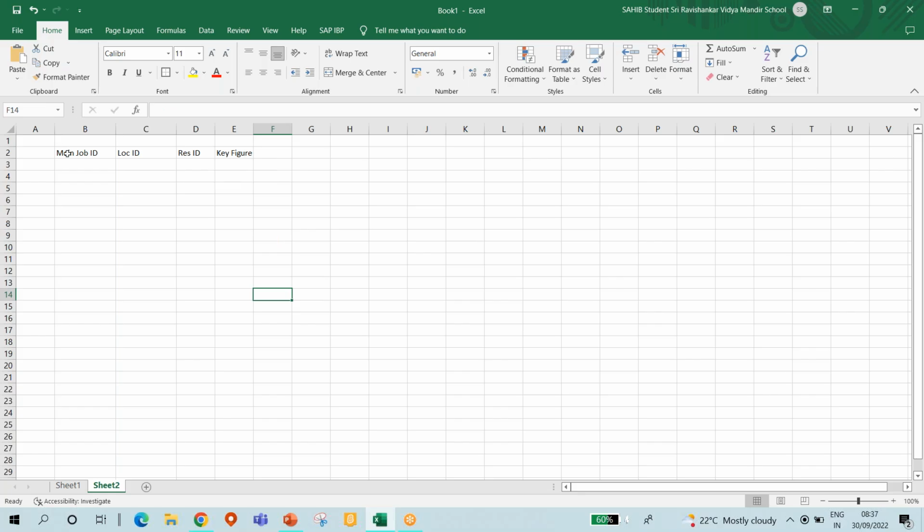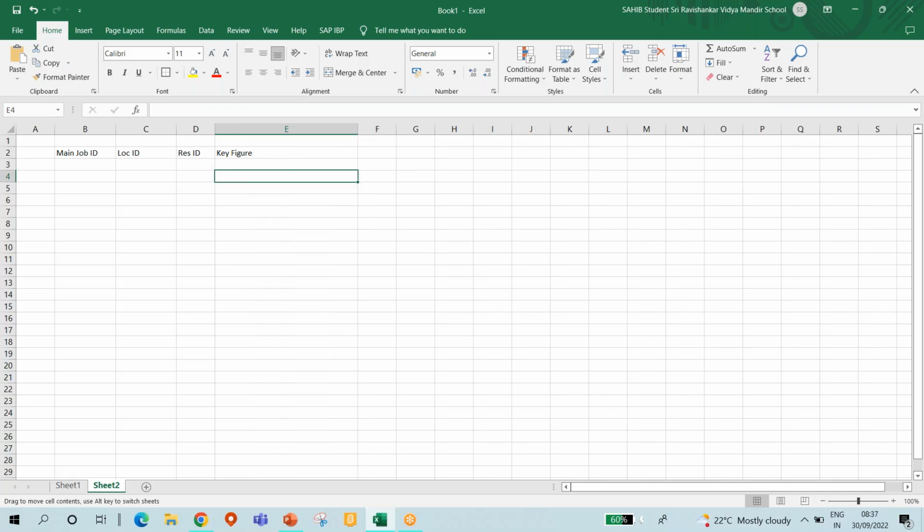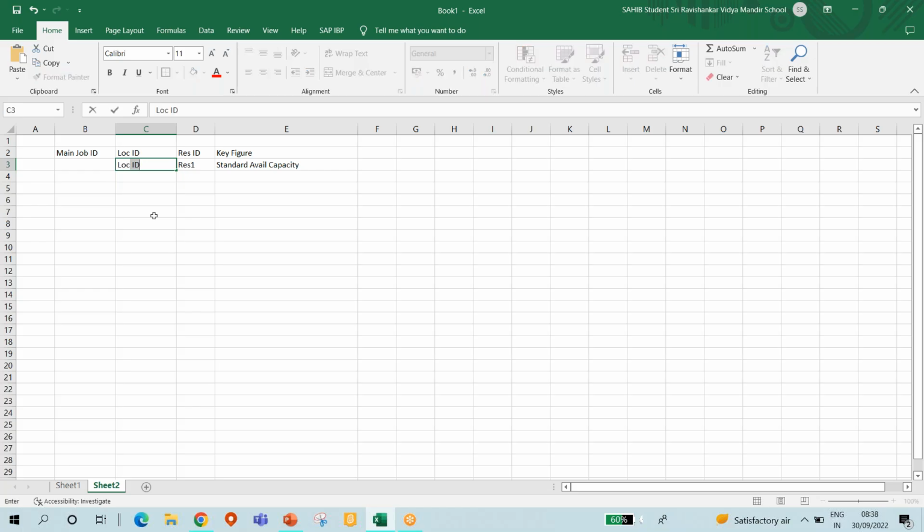This is nothing, this is your planning view. You are just displaying the data for a particular key figure. Let's say that the key figure you are designing now is the standard available capacity, right? So now this is available at a resource. This is resource 1. This is available at a location. This is location 1. So let's say that this belongs to the America region, right? And then what is that job ID you want to do?